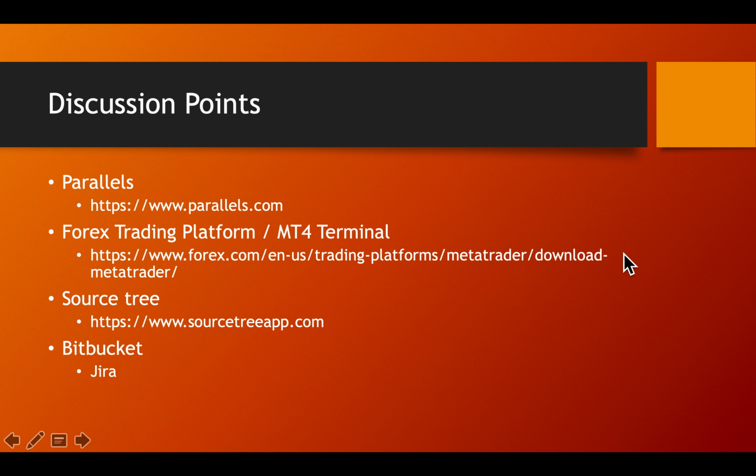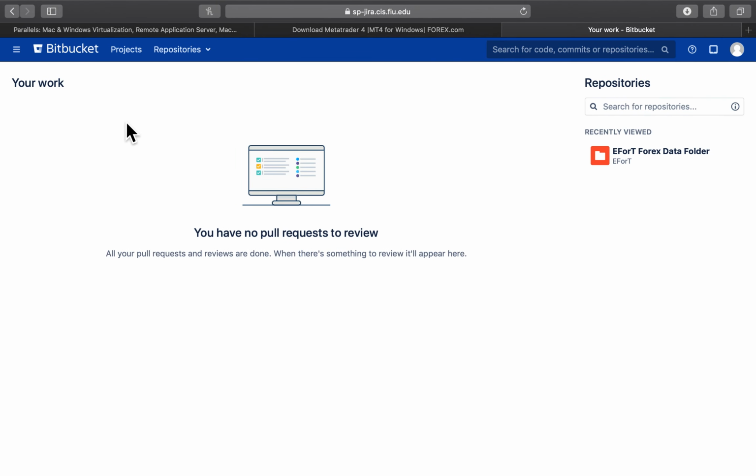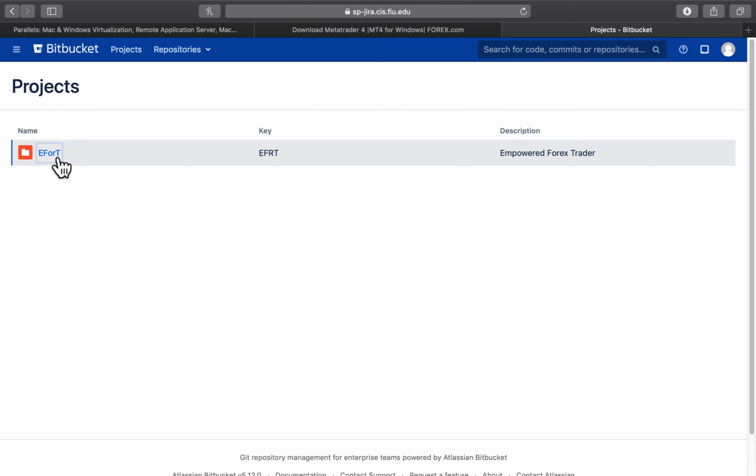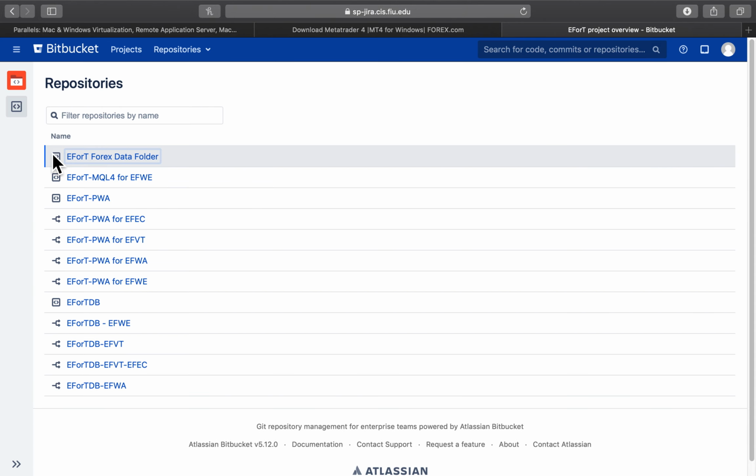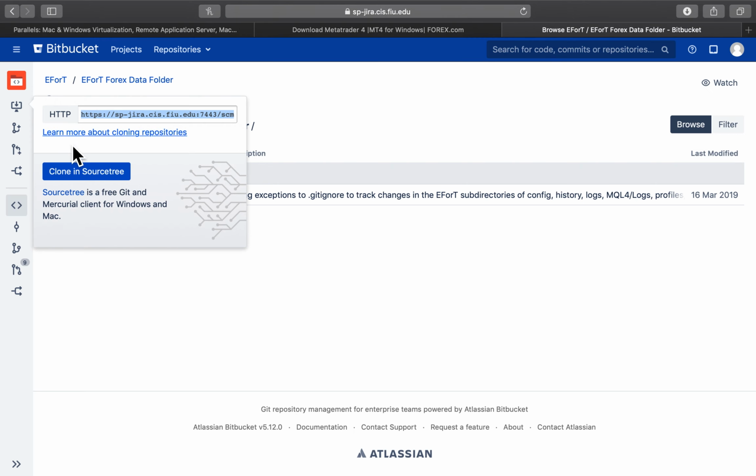The next thing to discuss is Bitbucket. Bitbucket will be included with your Jira subscription, which will be part of the course. This is what Bitbucket looks like. Once we're here, we're going to click on Projects. This is the project we're interested in, EForT. We're going to click on EForT data folder. We click on Clone, then click on Clone in SourceTree.